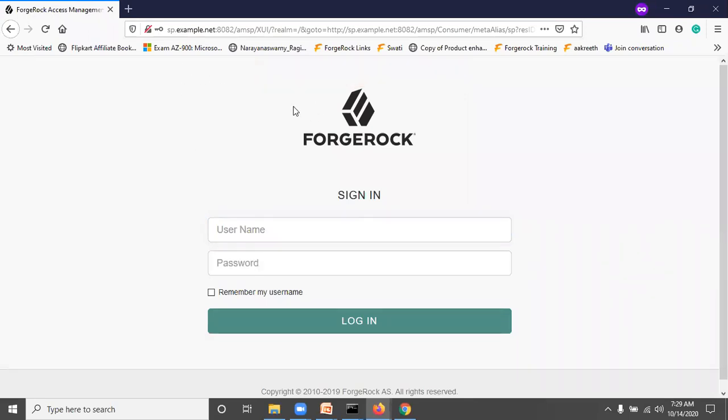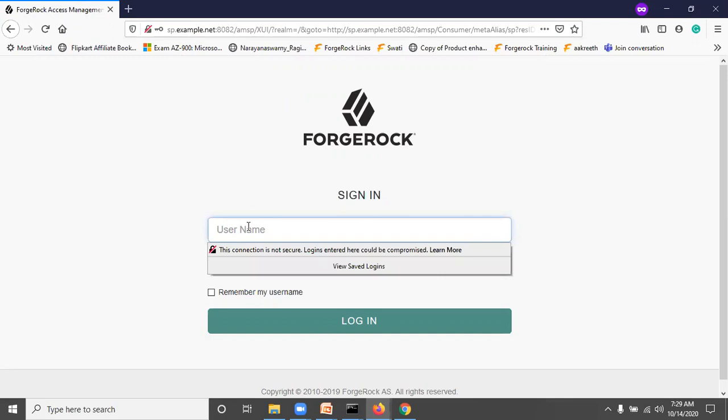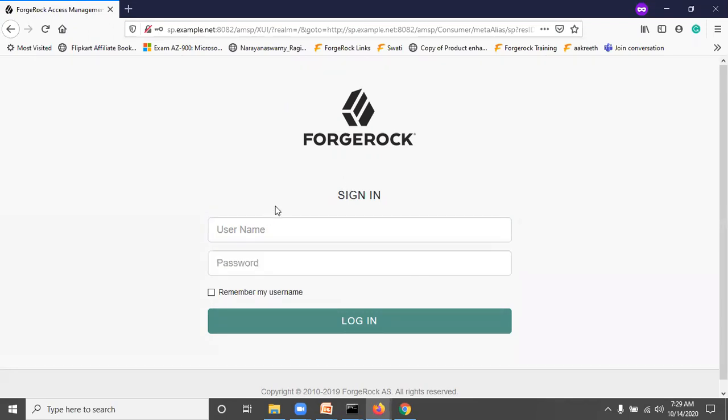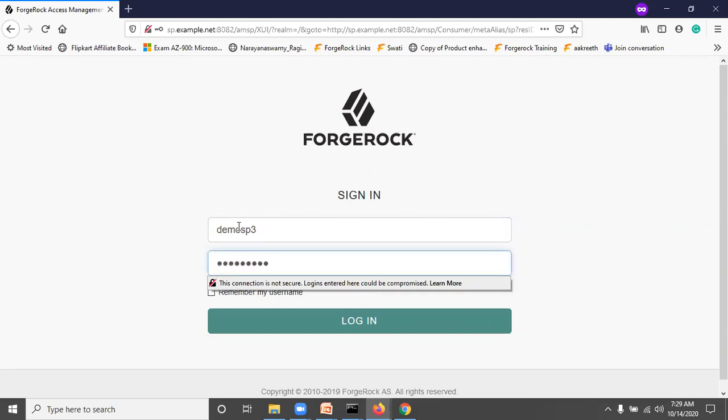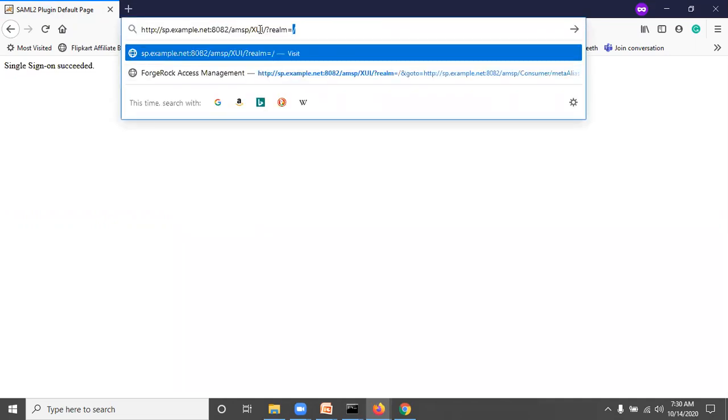So this is not already linked with an SP account. It is showing that the IDP account is not linked with the SP account. That's why it is showing here. Then you click again on login. Then here you have to enter the SP username and password. So what is the SP username and password? Demo SP3 and password. Click on login. Single sign-on succeeded.